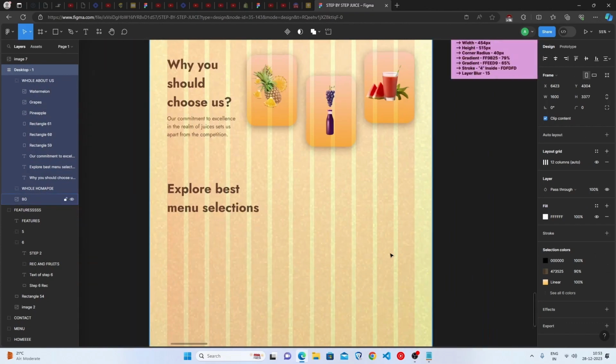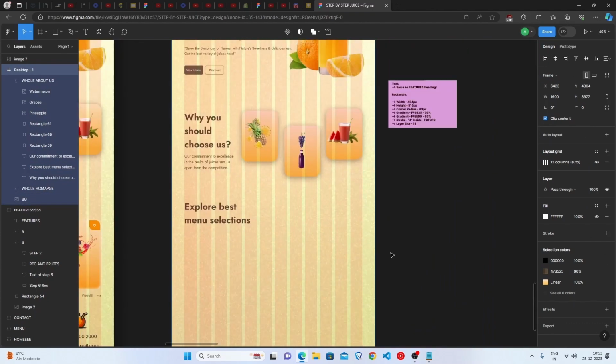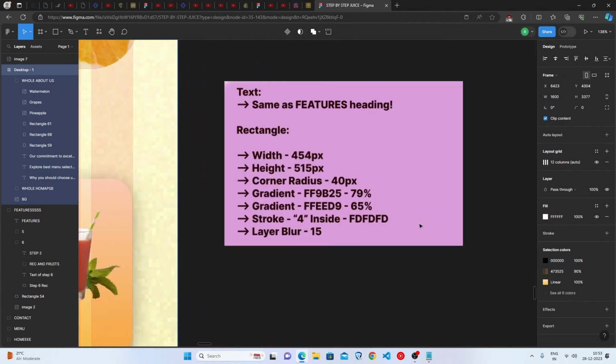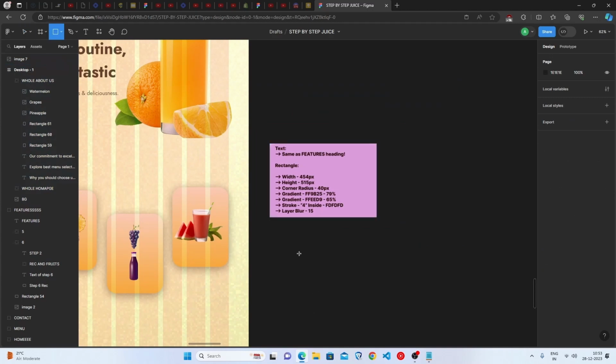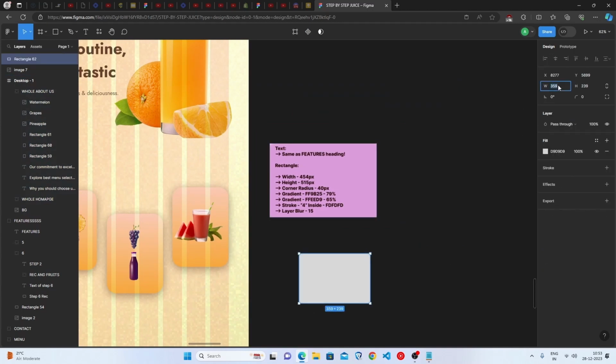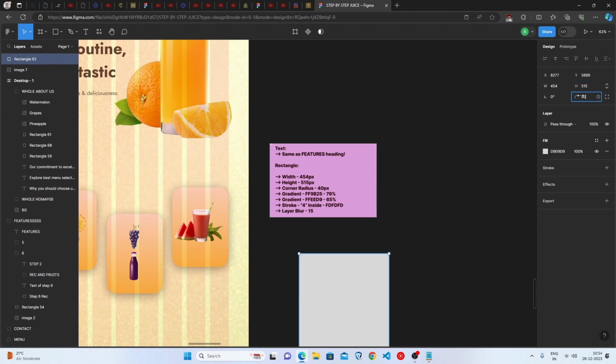The next step is to create this rectangle. So this is all the information about the rectangle. You have to set the width as 454. So just create a rectangle over here. Set the width as 454. Set the height as 515. Set the corner radius as 40.